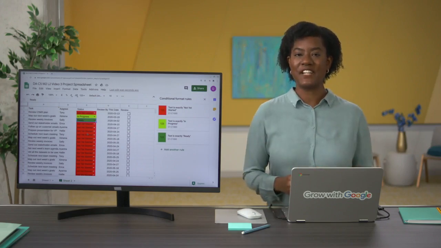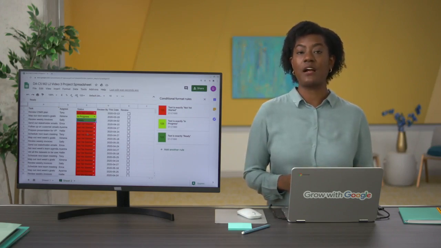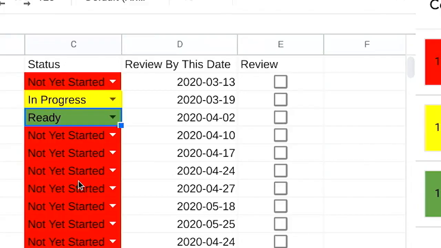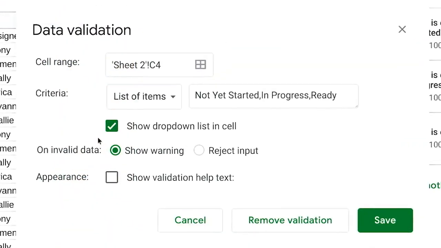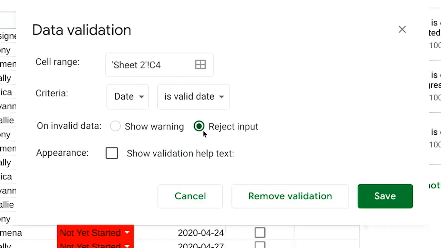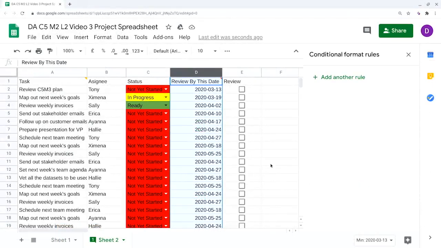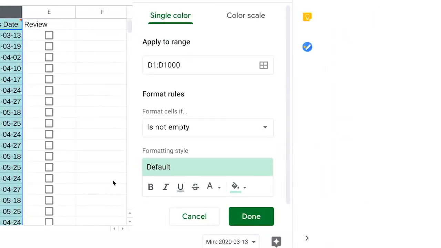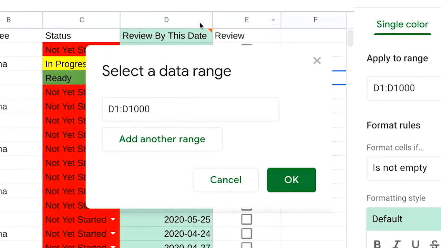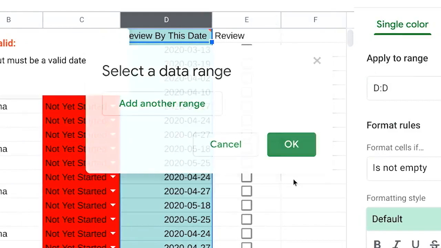We can also combine data validation and conditional formatting to track upcoming deadlines. We have a column of dates called Review by this date. First, let's use the data validation functionality to make sure users only enter valid dates. We'll go back to the data dropdown at the top, pull up data validation, and select date as our criteria. Then we can go to the Format menu at the top. Go down to Conditional Formatting and open the sidebar again. We'll click the Select Range icon and select the Review by this date column.